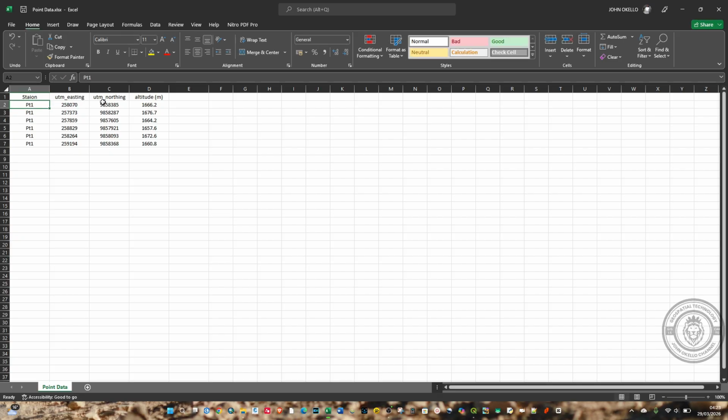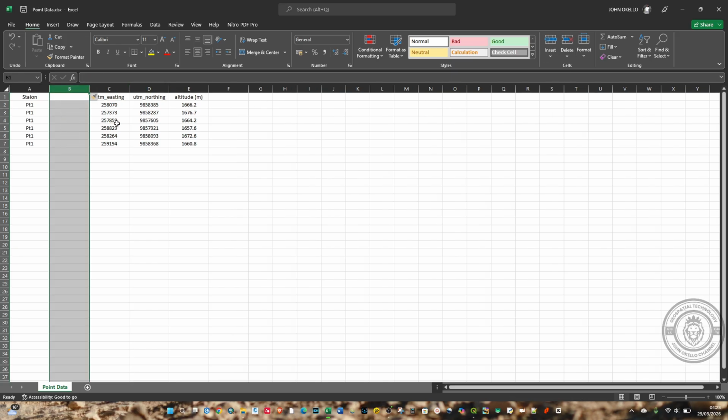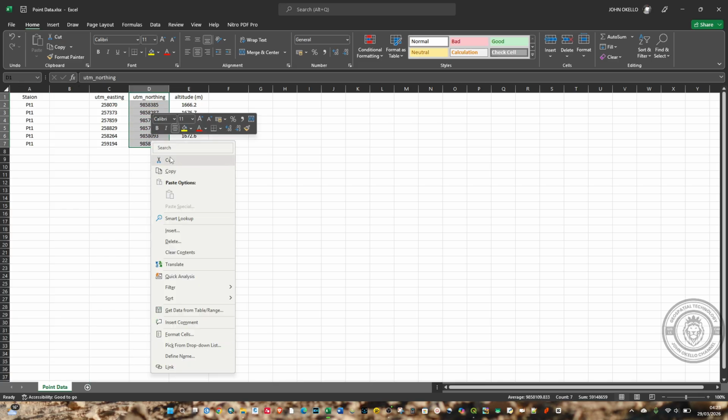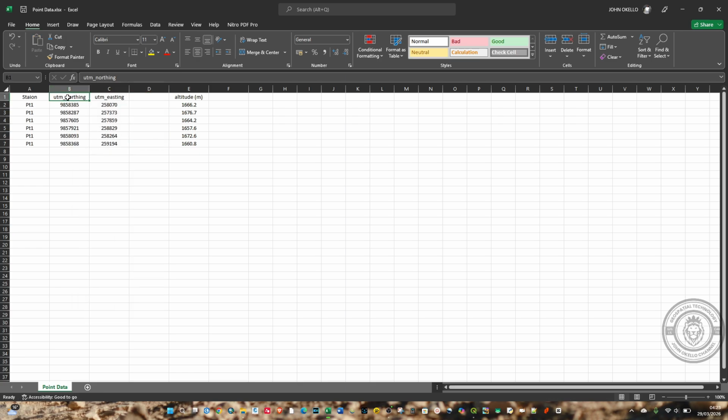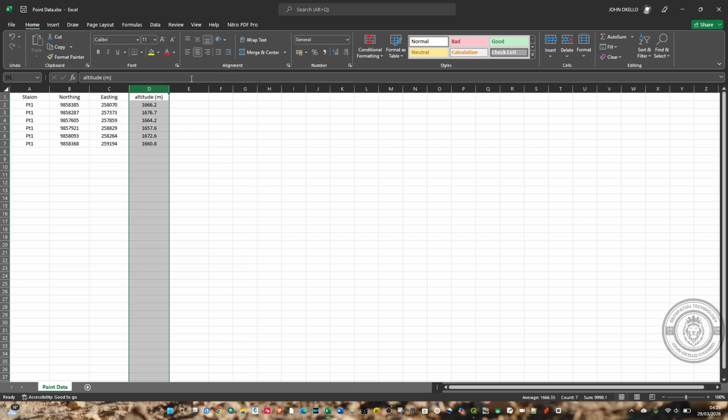And then let me have the northing, cut and paste right here. Let me call this northing. Then tab, this one easting, and then delete this one and call that one elevation. Then save.